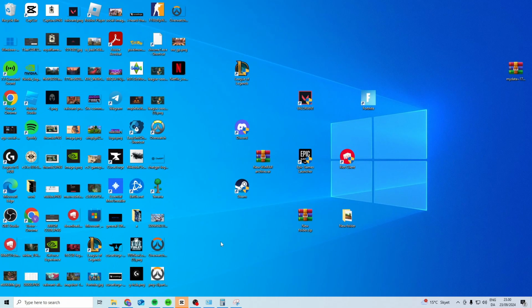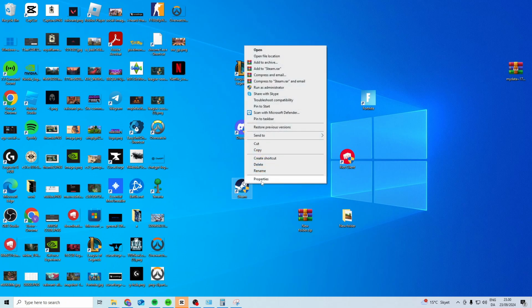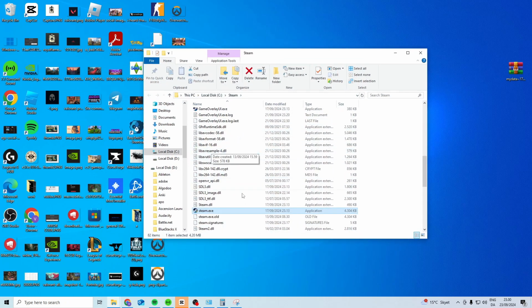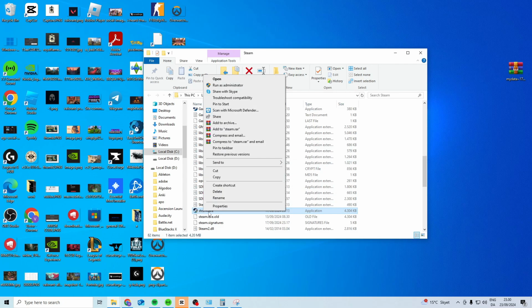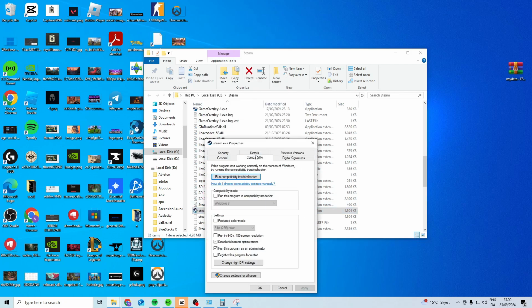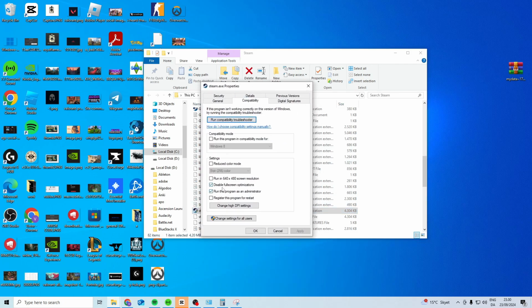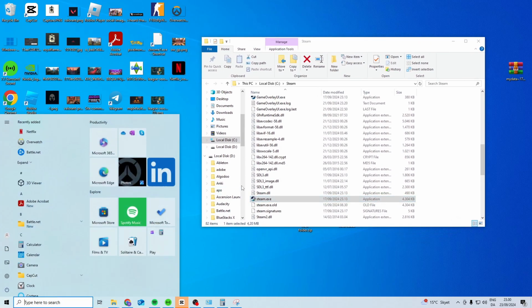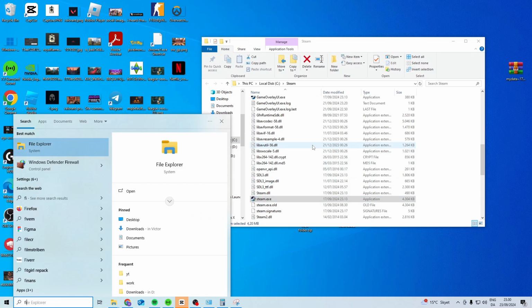Now after you close down everything on Steam, what you want to do is find our Steam folder. So simply right click on Steam, head over to open file location, and in here when you have found Steam, what you want to do is right click on steam.exe, properties, compatibility, and activate these two. Now once you've done that, what you want to do is come down here and search for your Windows firewall.